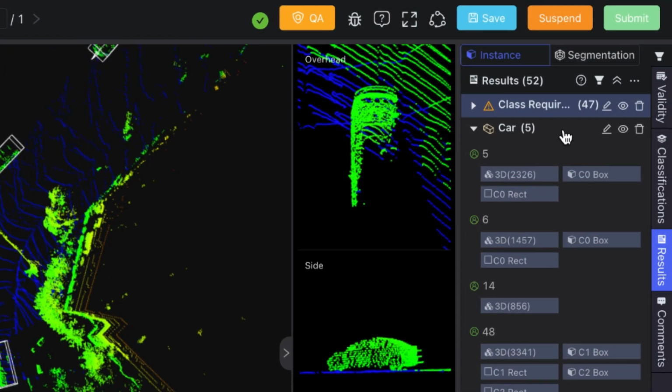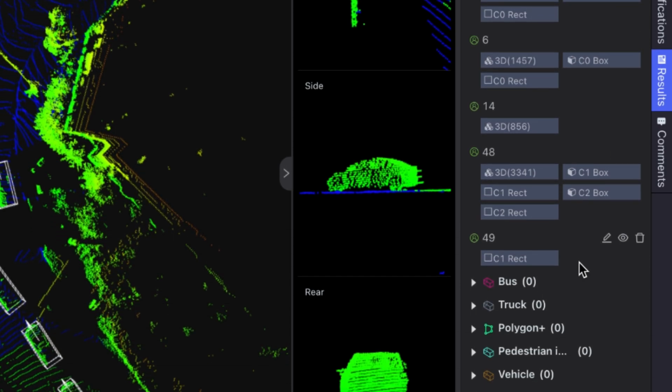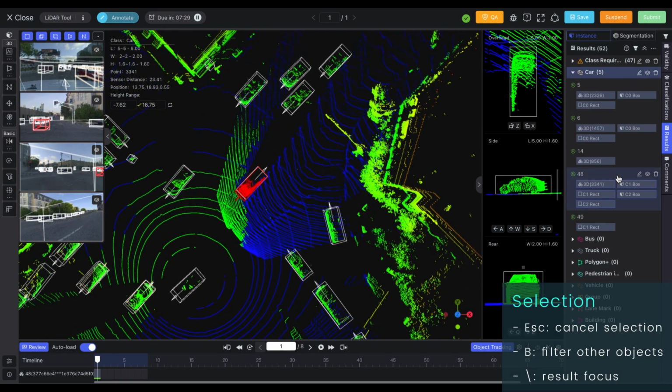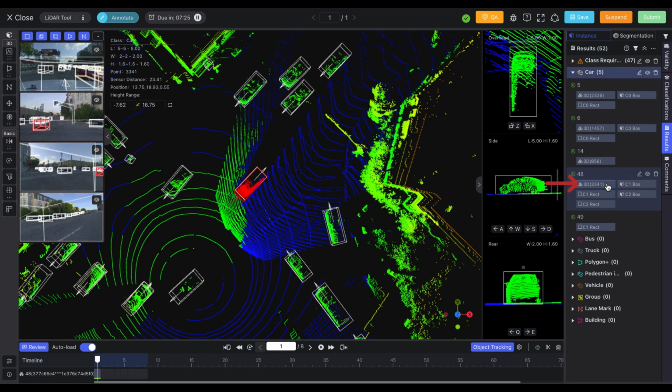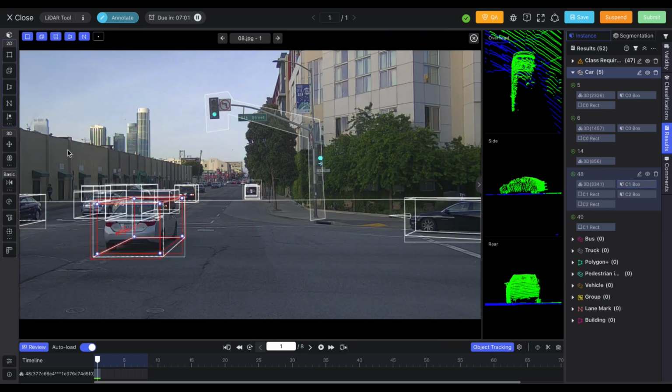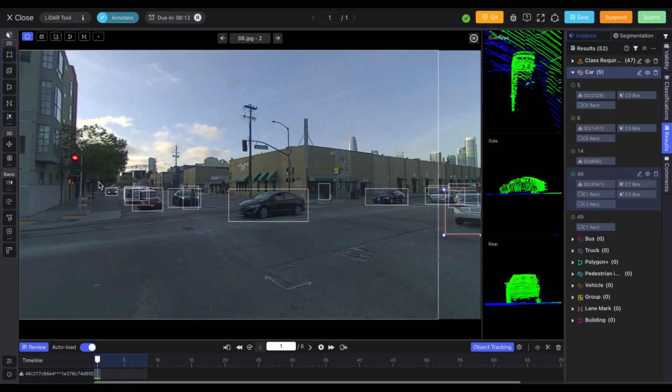The annotated objects will be automatically numbered and categorized by class in the result list. You can select to view or edit it. Let's take object number 48 as an example. This one represents the 3D result containing 3,341 points. C1 box represents the box result on the second camera data, and C2 rect represents the rectangle result on the third camera data.